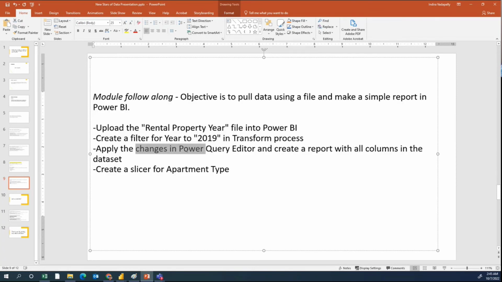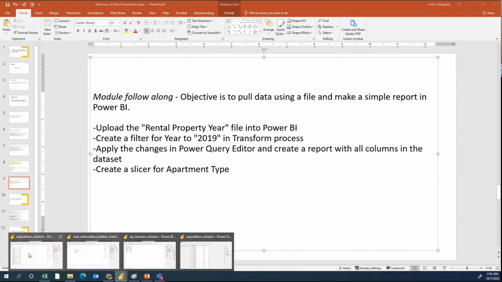We'll apply the changes and come back and create a slicer for the apartment type. Remember, we are doing get data, filter, apply changes, slicer. So there are the 4 steps. I'm going to walk through that. So we go back here.